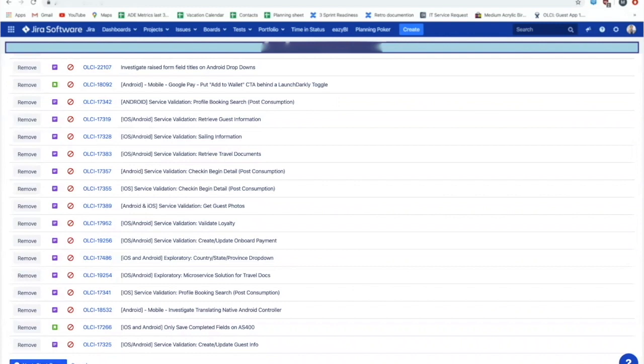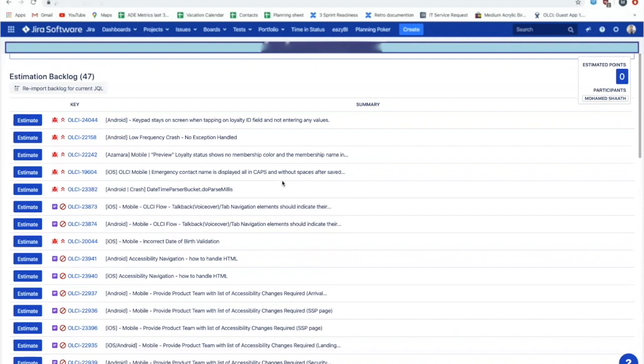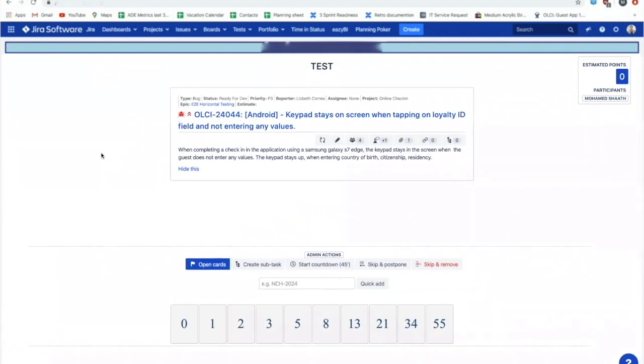Now for the game itself. So for starting the game, all you need to do is just scroll all the way down the page and find next, start game. Press on it. So the product owner, usually she's gonna lead here. She's gonna say, now we're gonna start estimating OLCI 24044. So press on it, estimate.